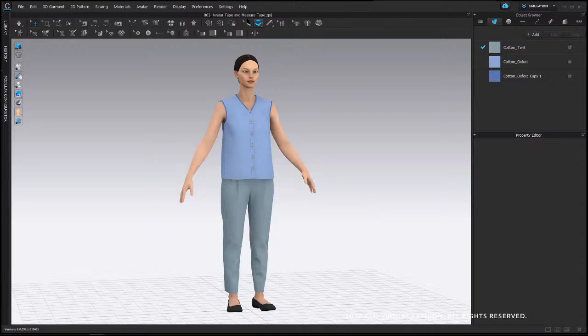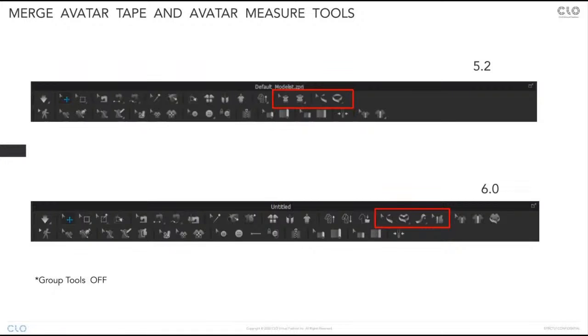I'm going to quickly show a comparison of the 5.2 3D toolbar to the 6.0 3D toolbar and just point out the old set of tools. This set of tools was called Avatar Tape, and you had Attach to Avatar Tape, so you could attach fabric to this tape that you put on your avatar. And that functionality has been just grouped into the set of tools now called Avatar Measure. And I'm going to quickly just go through the functionality of these tools.